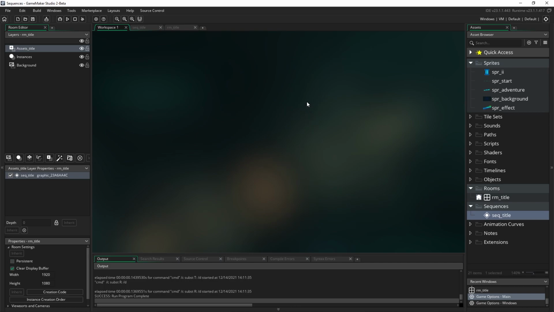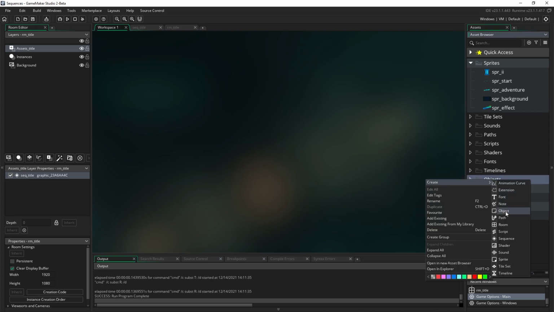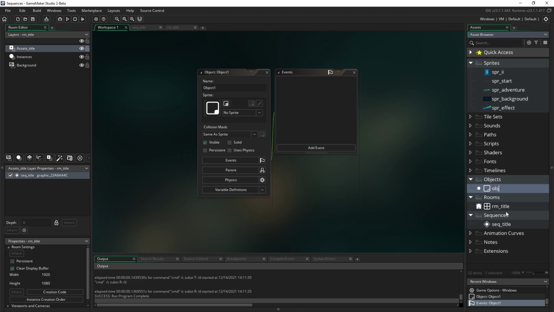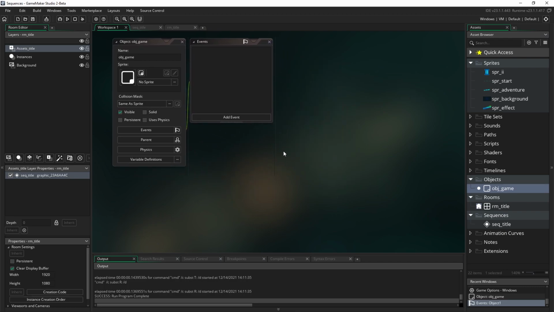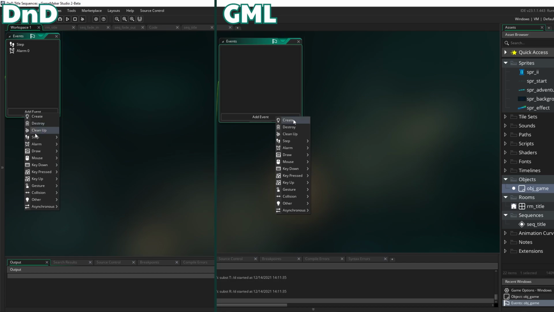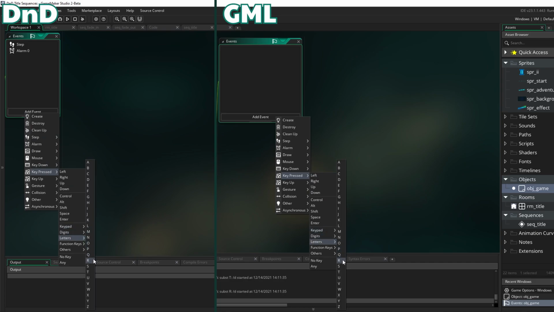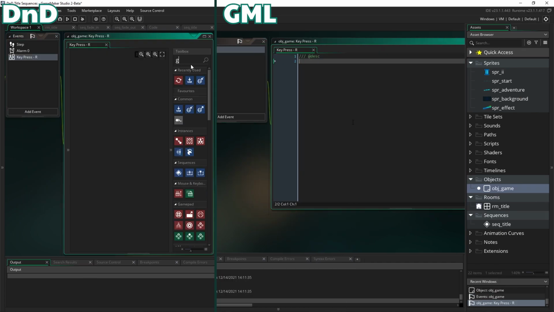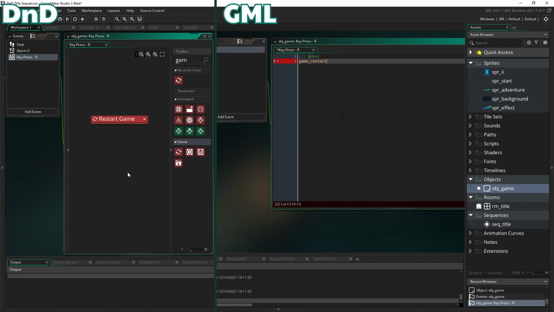And now for restarting the game, I'm going to add a control object to do that. So over under Objects, let's right click and go to Create Object. And I'm going to call it obj_game. I'll just drag this by holding the middle mouse button. Now this object, I'm going to give an event to and set a key pressed event. And down under letters, I'm going to set it for the letter R. And all that I want to happen is that the game will restart when we press the R key.